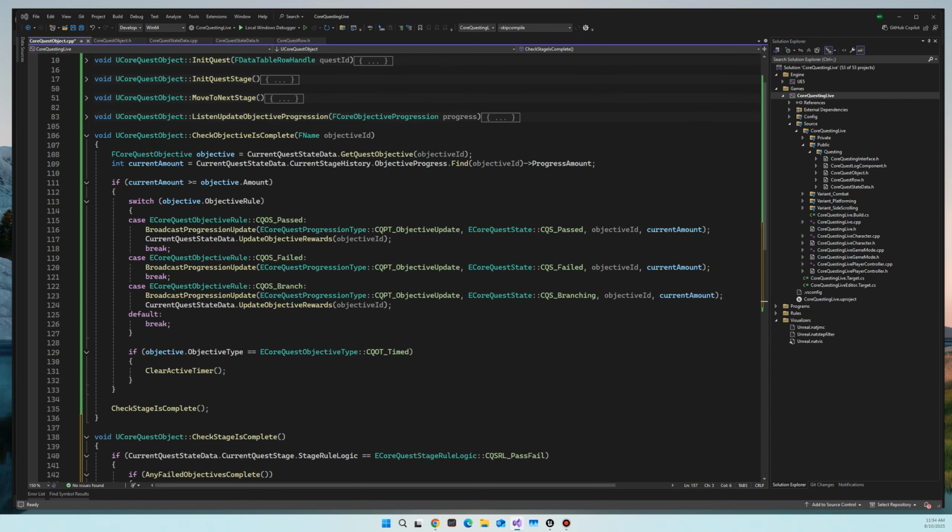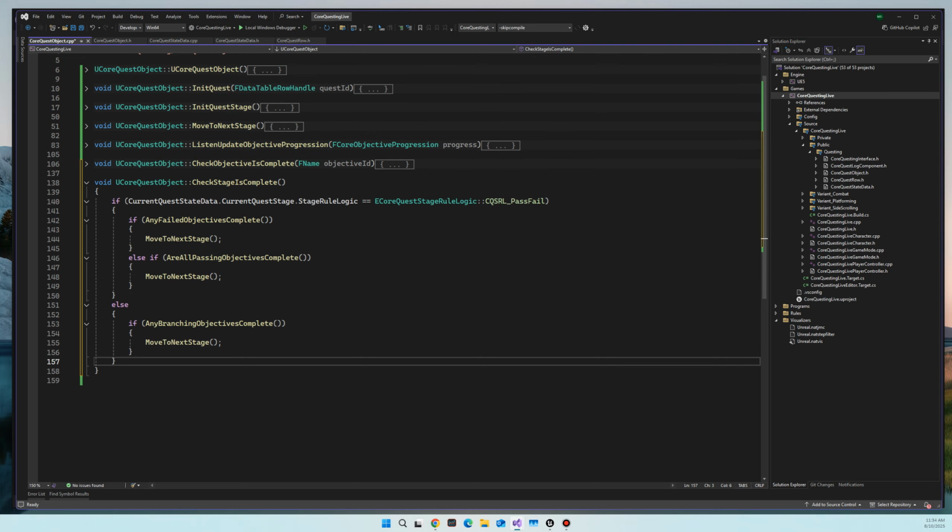All right, so that's the objective. So this is the stage. So once we've checked the objective, then we'll check to see if the stage is complete. And then this is kind of how we'll start setting it. So we actually have two types of rule logic. We've got pass fail versus branching, and right now since it's a binary set, it's either one or the other.